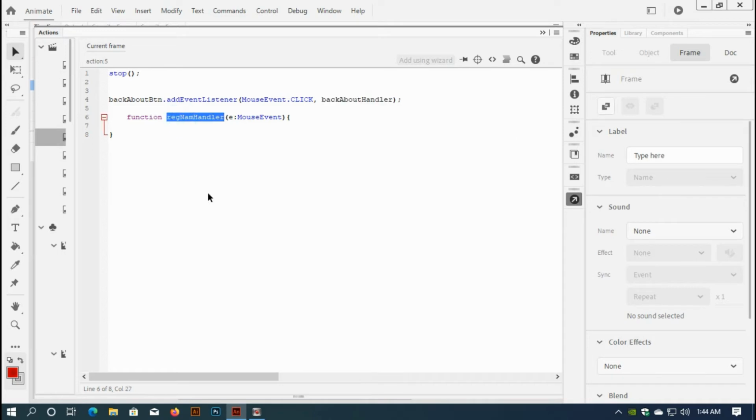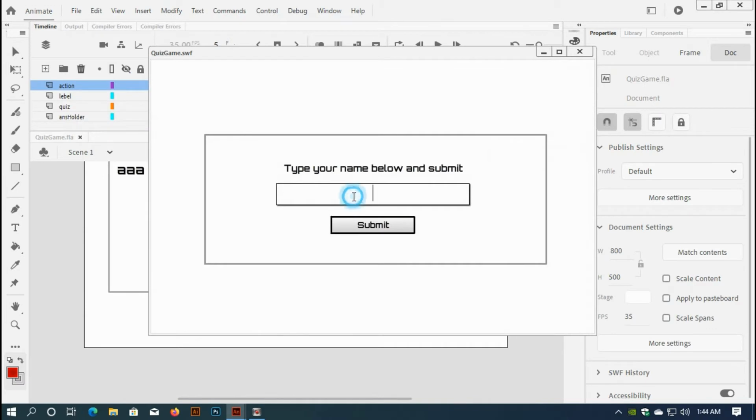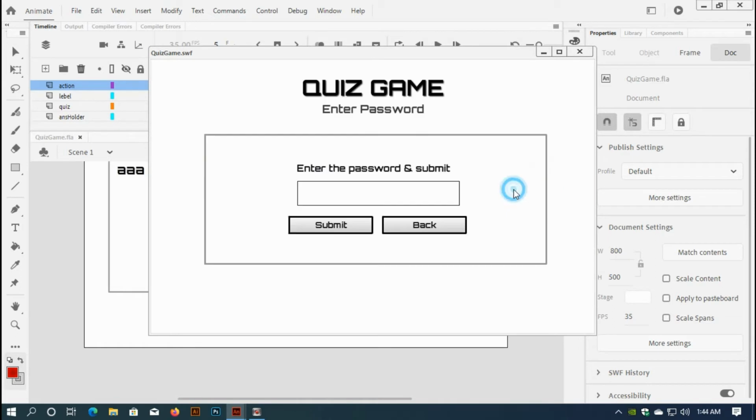And also you have to be careful that you shouldn't type any duplicate function. And here just type go to and stop where menu. Save it, test it. Submit, and when I click about quiz back, it's taking me to the menu again.